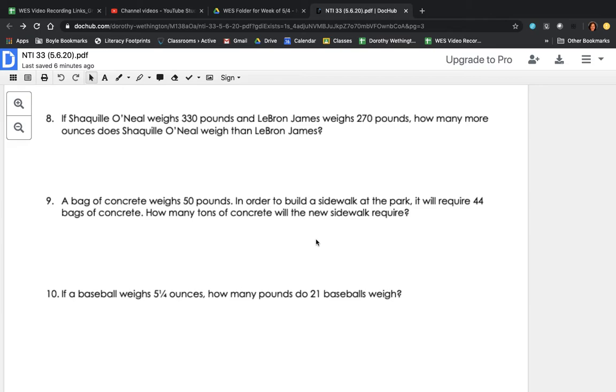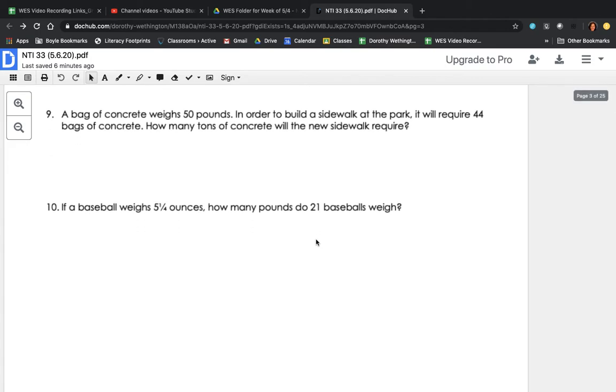Question 9. A bag of concrete weighs 50 pounds. In order to build a sidewalk at the park, it will require 44 bags of concrete. How many tons of concrete will the new sidewalk require? Question 10. If a baseball weighs 5 1/4 ounces, how many pounds do 21 baseballs weigh?